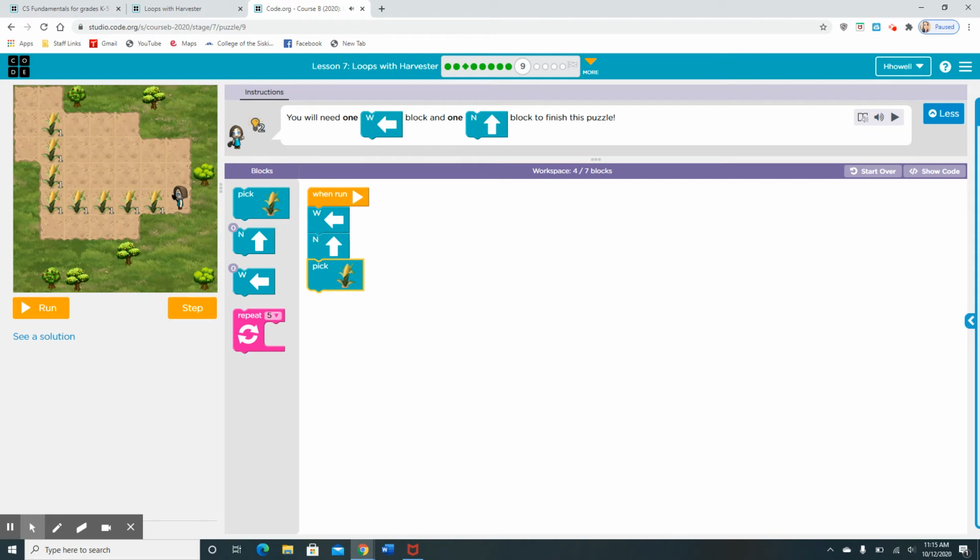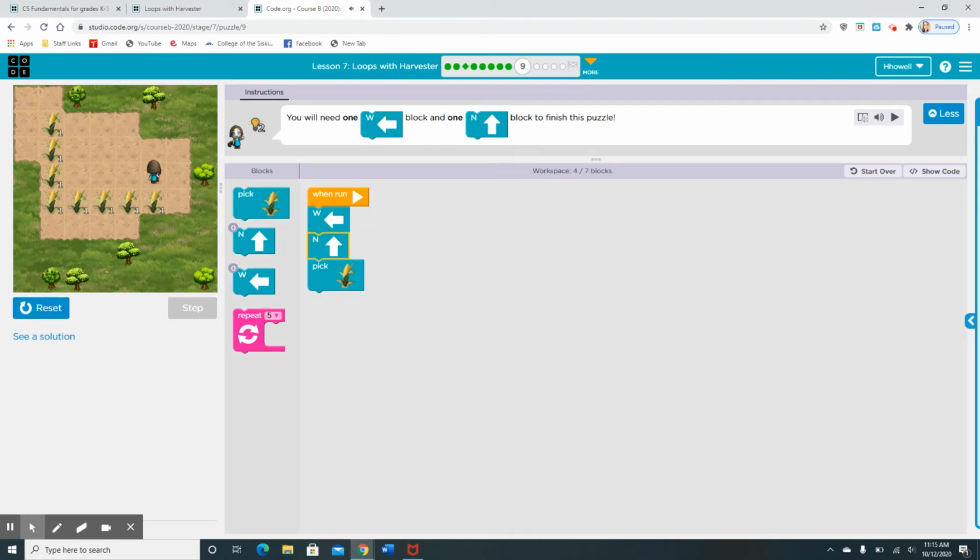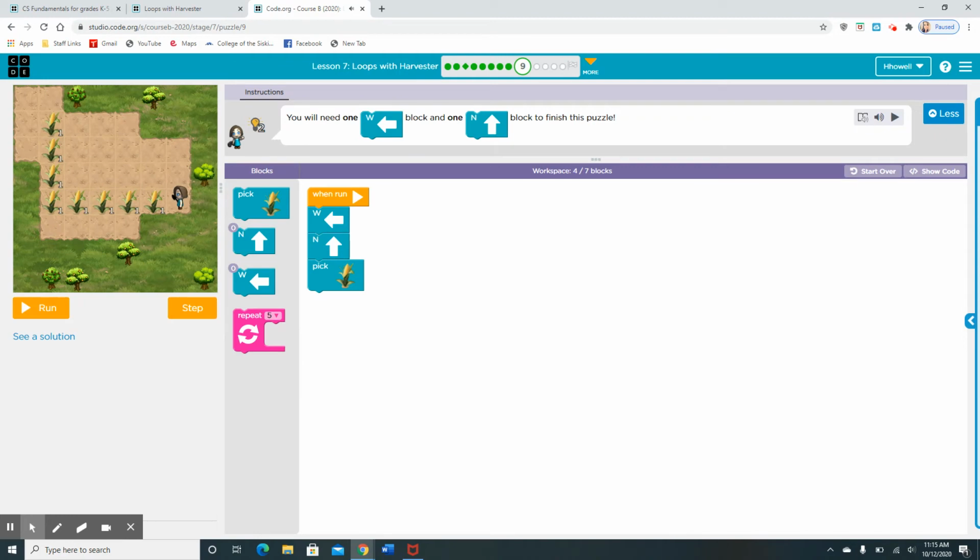What if we hit a pick block? Nope. So what block do we need to use? Right, a repeat block. And we want to repeat going west. How many times? Let's count. 1, 2, 3, 4, and 5. And we want to pick that. But now what? Right, we need to use another repeat block. And how many times are we going north? 1, 2, 3.